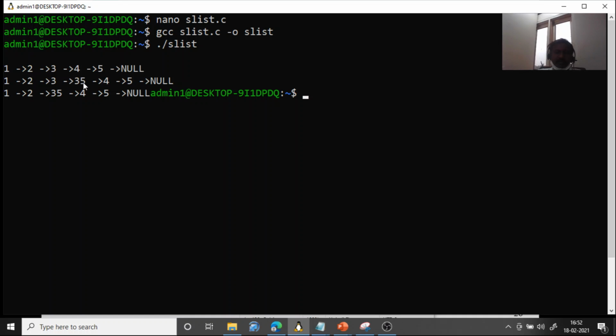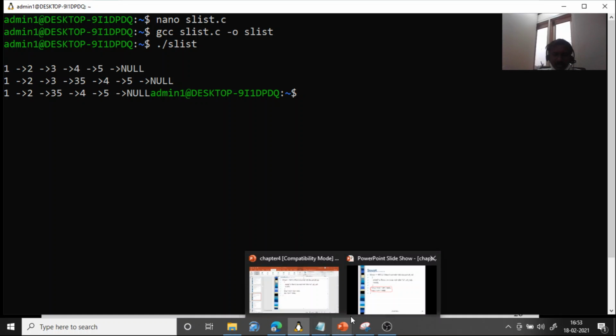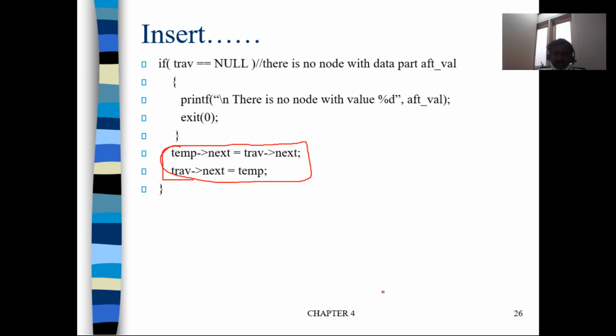Then next what we are doing, we are inserting a new node whose data part contains the value 35, and that is inserted between node 3 and node 4, right? And then we are deleting node 3. Okay, so node 3 is deleted, and then we are displaying. So now 2 is pointing to 35, and 35 is pointing to 4, and 4 to 5, and 5 is null, right? Okay, so this is what I wanted to address before today's lecture.